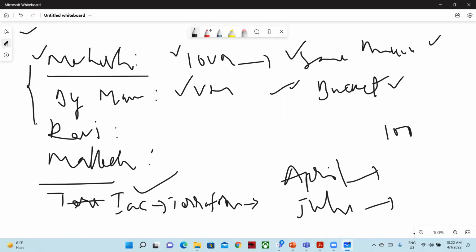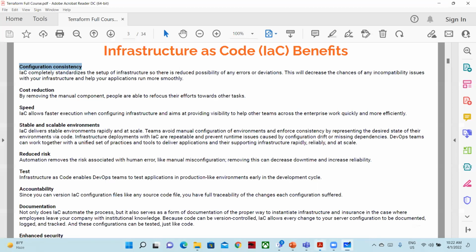In order to avoid such situations, we need to maintain our infrastructure code in a very disciplined manner as part of DevOps practice. Infrastructure as code is a very good best practice, and in that context we are talking about Terraform here. So the first advantage is configuration consistency. IaC completely standardizes the setup of infrastructure, so there is a reduced possibility of errors and deviations. This will decrease the chances of incompatibility issues with your infrastructure and help your applications run more smoothly.